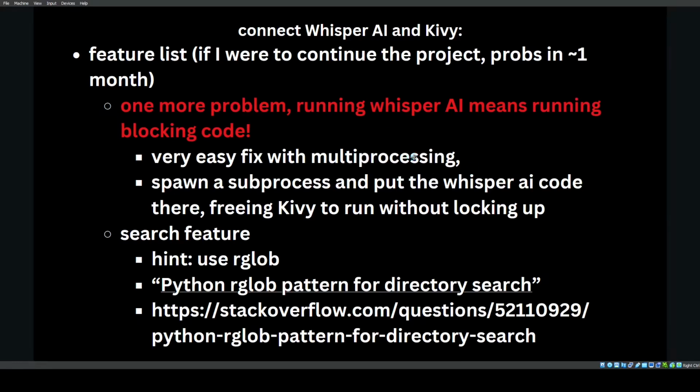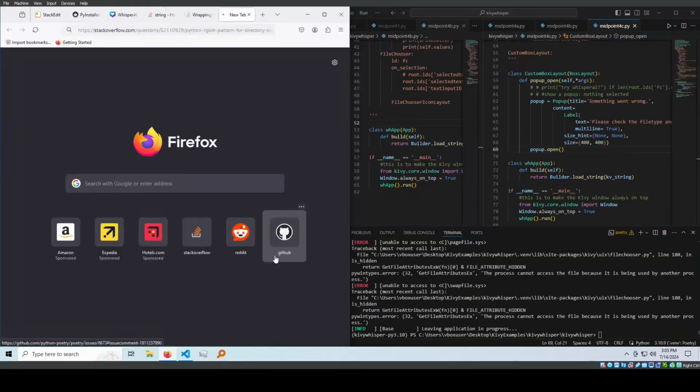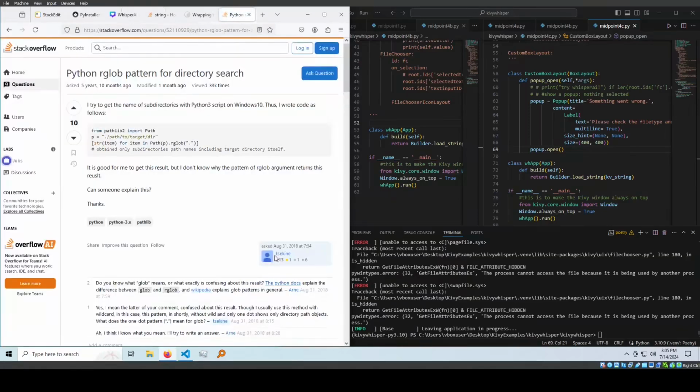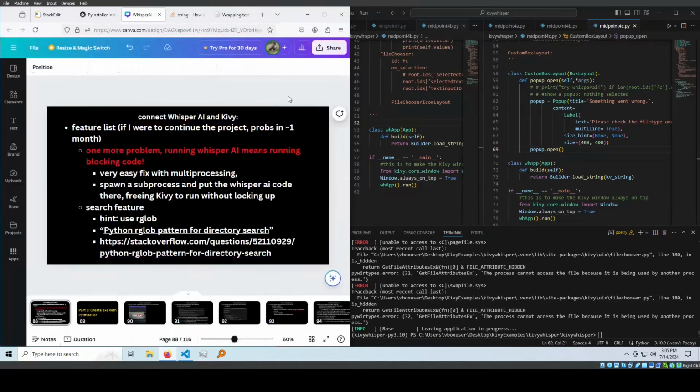Another thing I like, now that I'm using this myself, is I want a search feature. Because sometimes I don't want to look through the file directory. Sometimes I want to search for the audio file, right? So the hint is just to use rglob, an rglob pattern for directory search. Basically, this is how you use Python to find files in your file system recursively. It says Python rglob pattern for directory search, right? So if you want to do something similar, you can look at it.